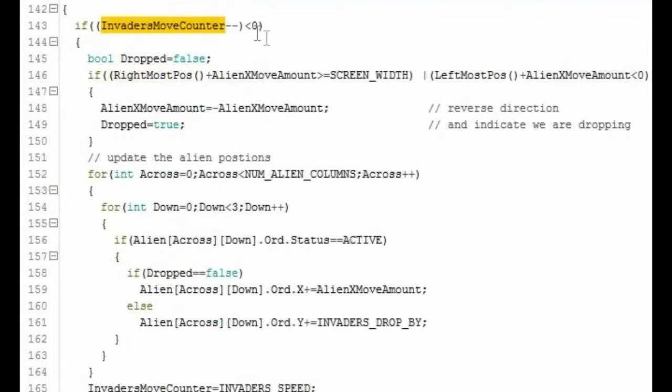So if it does go below 0, then we come to this routine. First line, we've got a boolean set up saying have they dropped, which basically means have they got to a right hand edge or a left hand edge, and that decision is made here. So this rather long line here is saying are we at the edge of a screen, either right or left.